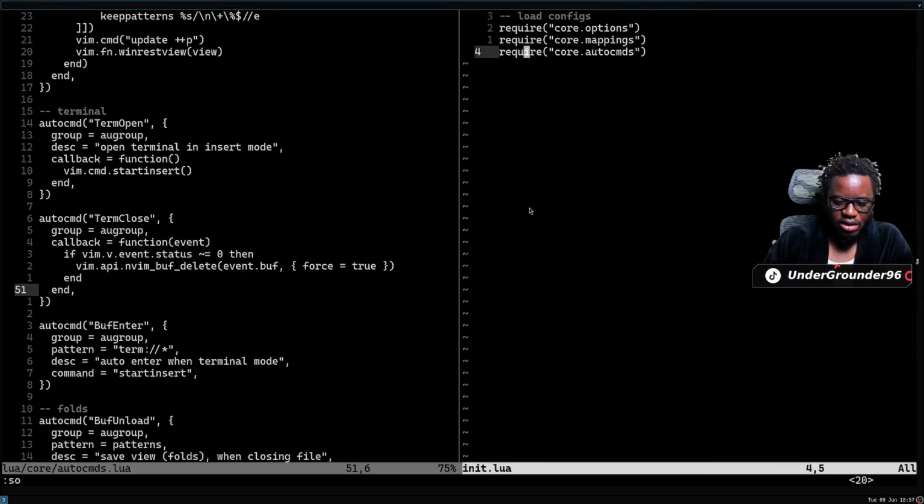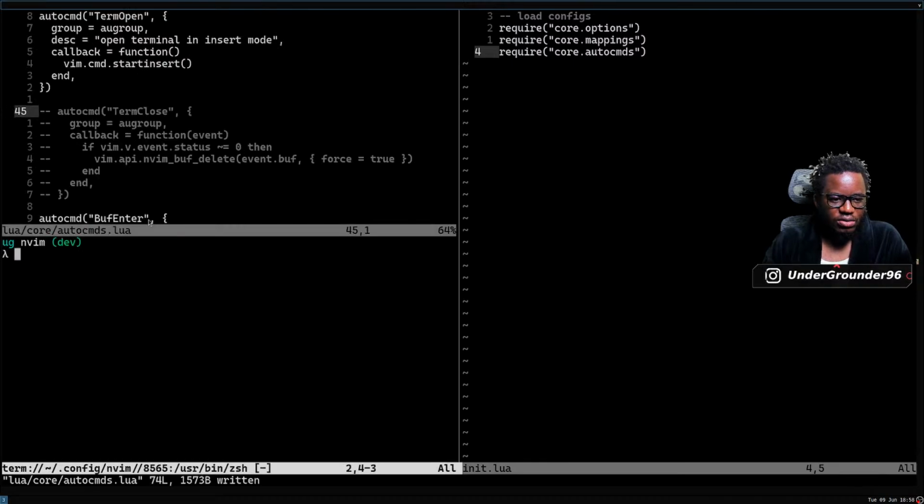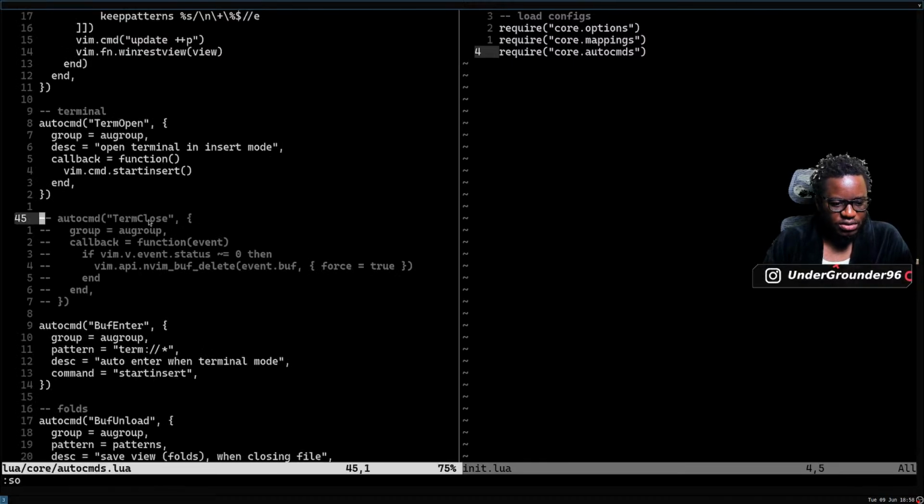But the idea is, okay, if I open a terminal, if you disable this, if you do this, then you do this. So no, you have to. Will that work?